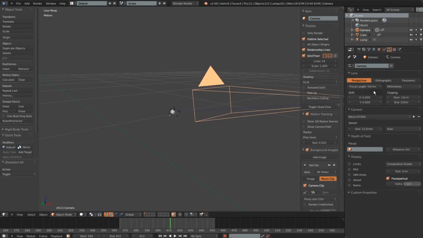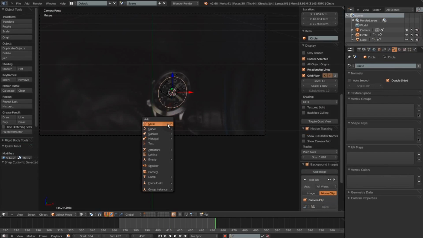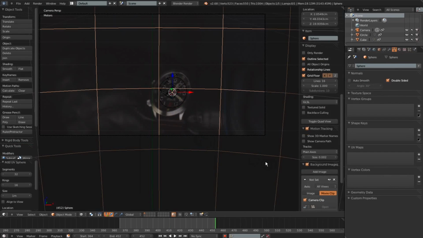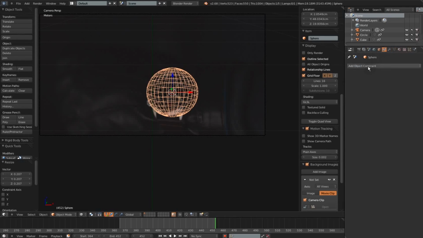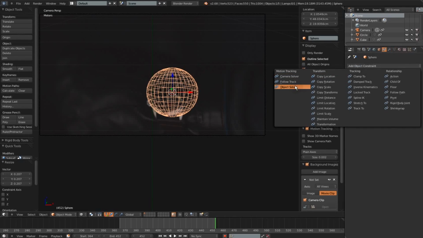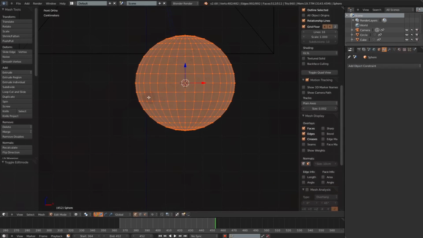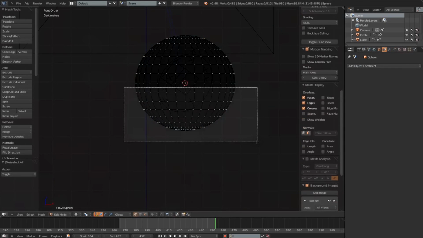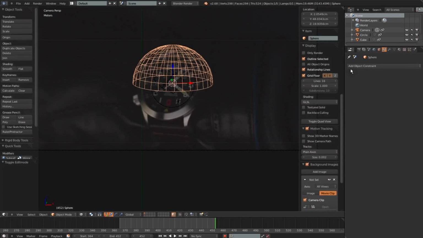Just checking perspective. Yep, the focal length is 50 millimeters. It doesn't move around, and that's okay. So Shift A to add a UV sphere. Scale it down a whole bunch. Add the object. Actually, before you do that, hit 1 to go into side view, and Z to go into wireframe view, and just delete all the bottom vertices. We only want half a sphere.